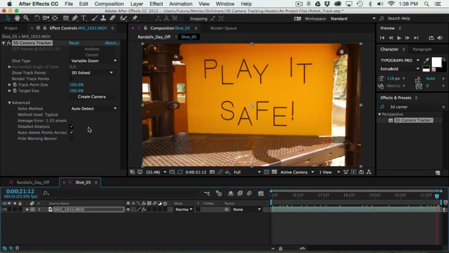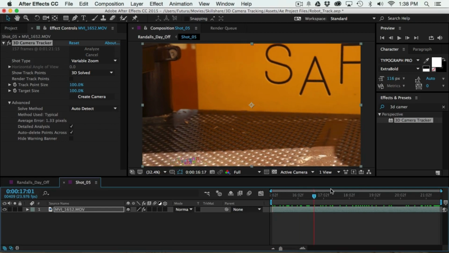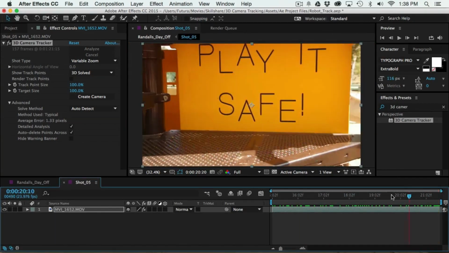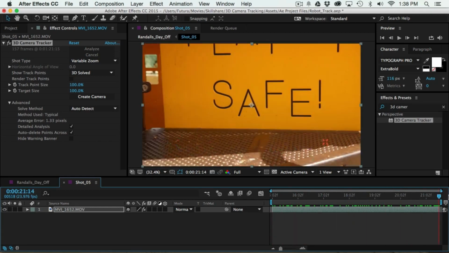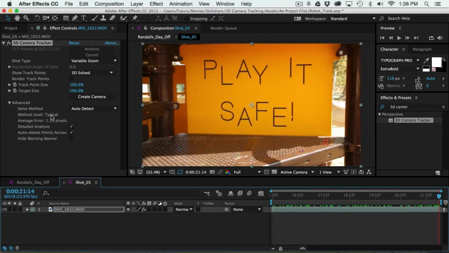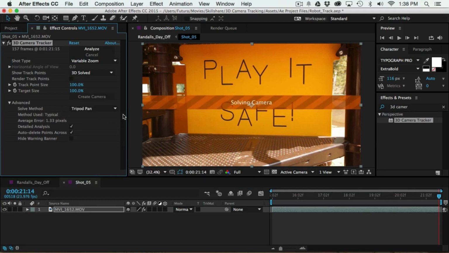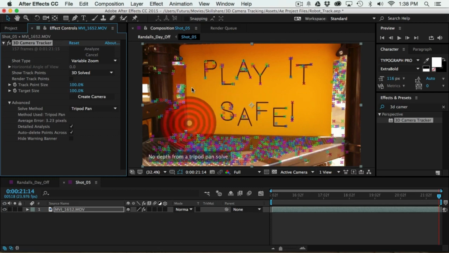Well, let's think about how I shot the footage. Really, the camera's position didn't move at all. I just rotated, panned, and zoomed out to reveal this entire scene. So, right now, the method being used for solving this track is typical, but this is basically a tripod pan. So if I switch this from auto detect to tripod pan, it'll resolve our scene based on the track data and give us a different result.